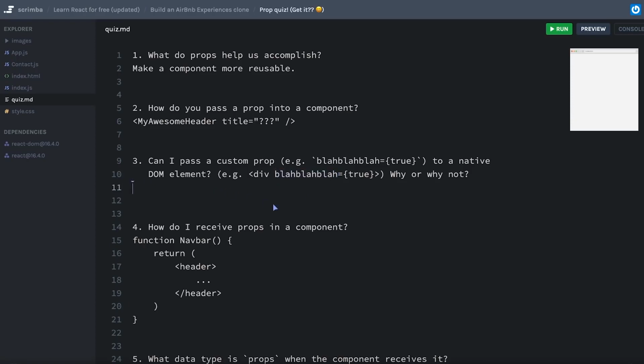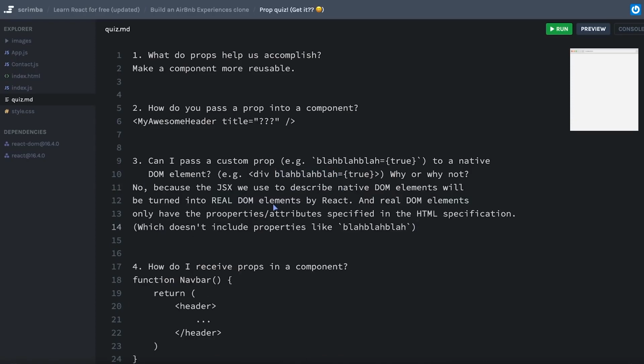So let me try typing out a summary of that. So the answer is no, because the JSX that we use to describe those native DOM elements we want React to create will eventually be turned into real DOM elements, and real DOM elements don't have whatever properties, let's say, properties or attributes specified in the HTML specification, which, as we all know, doesn't include properties like blah, blah, blah. Okay, I think we understand that concept.